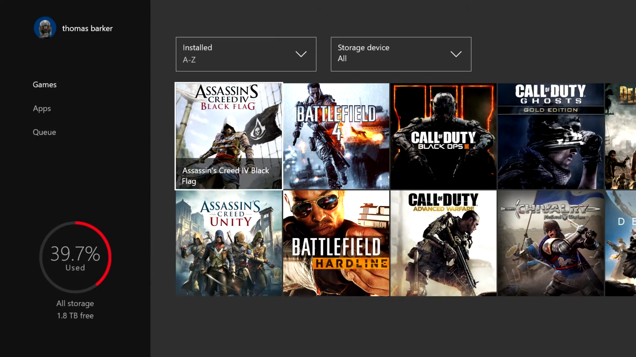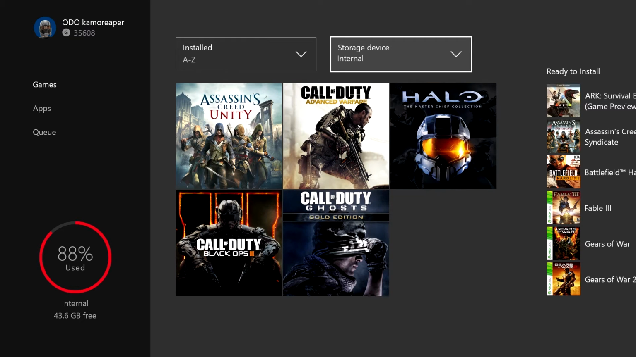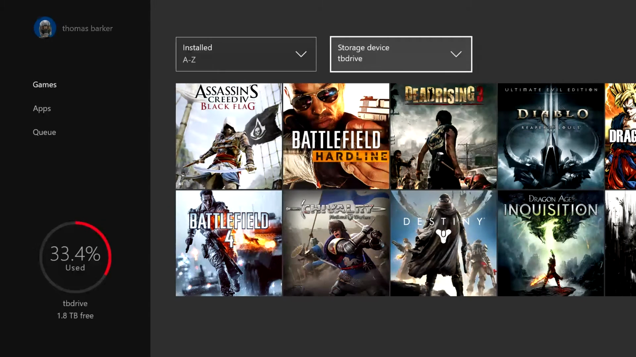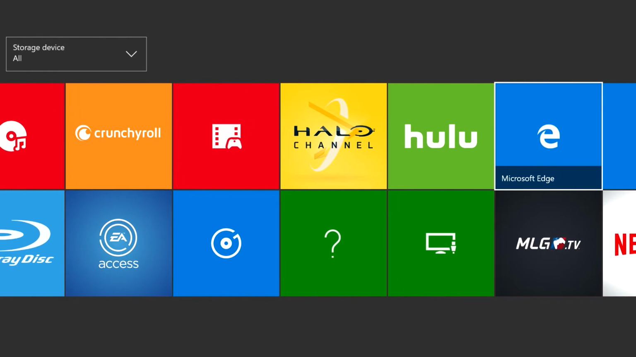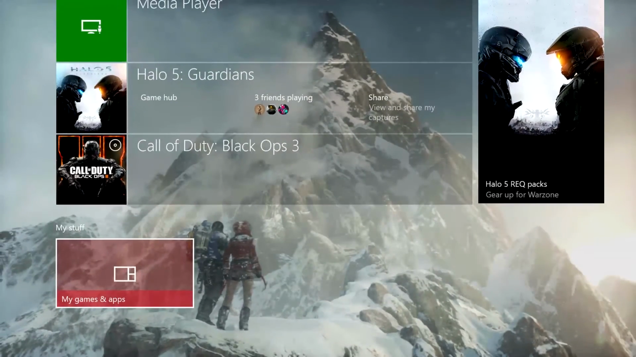And then, of course, there's the storage, internal, TB. See, that's what's installed on the internal drive. It's just those 5 games. And then, of course, on my external, those are all the games I put on the external. If it's on an external, it runs faster because it's not going straight off the internal, and it installs and runs faster.